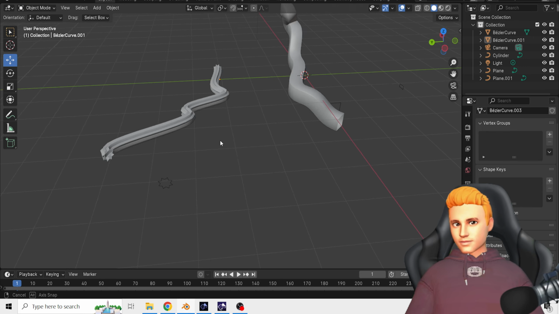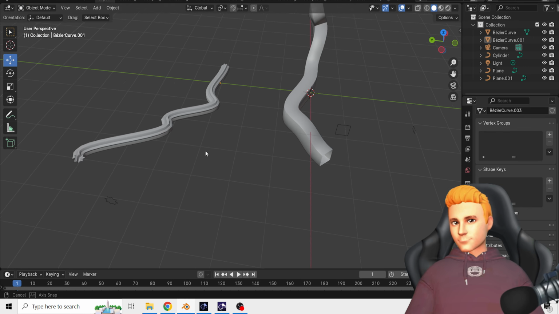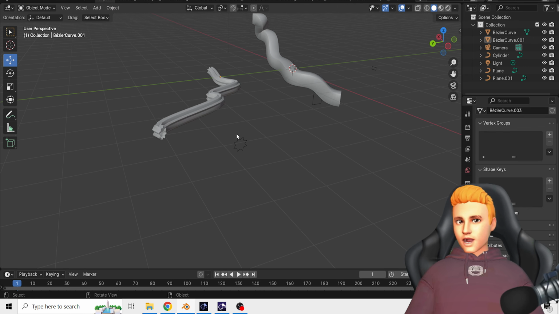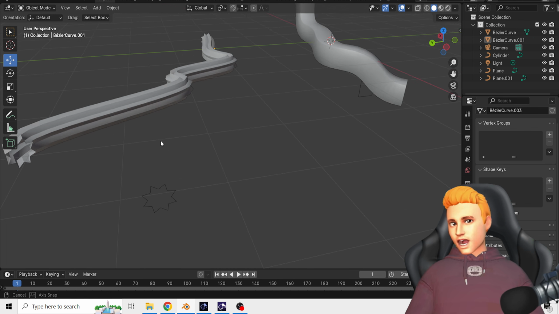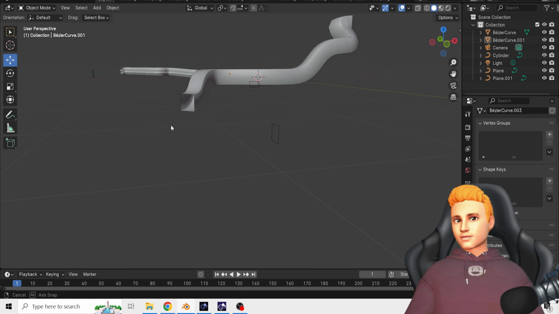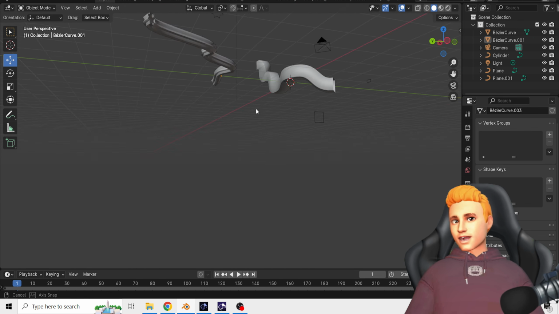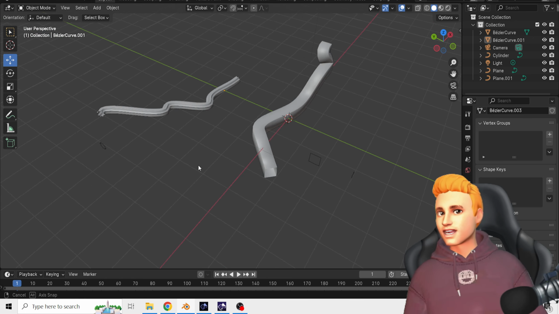You can extrude any shape from the mesh to a curve. So this is a very helpful tutorial. I hope you guys like this video.